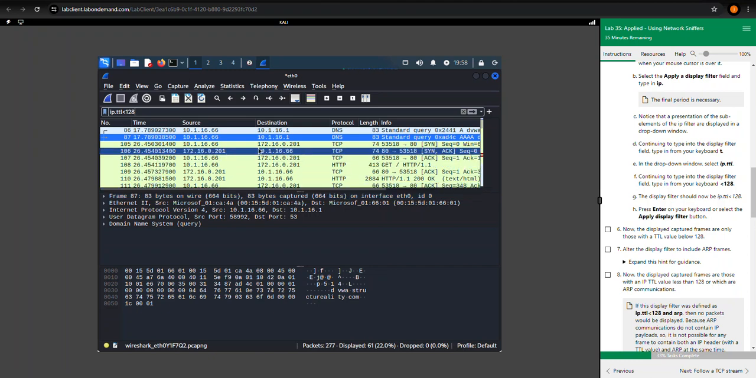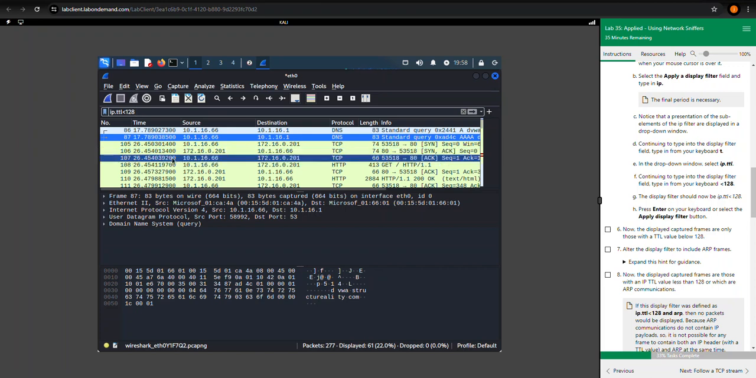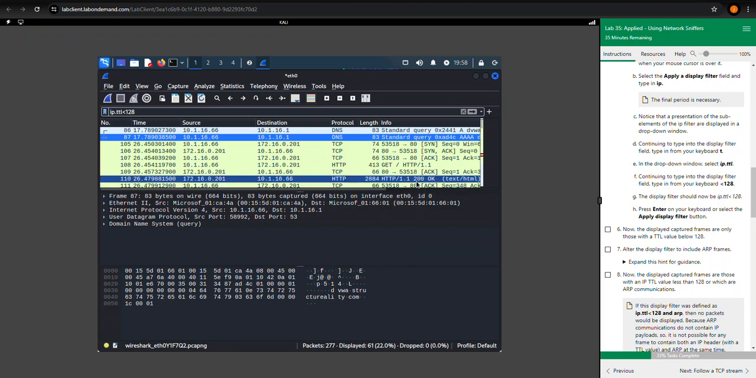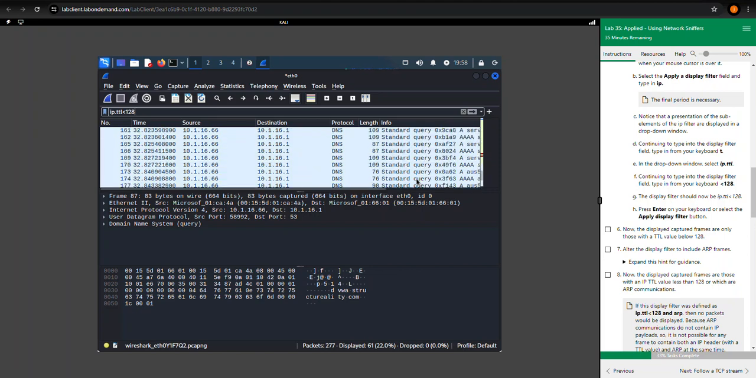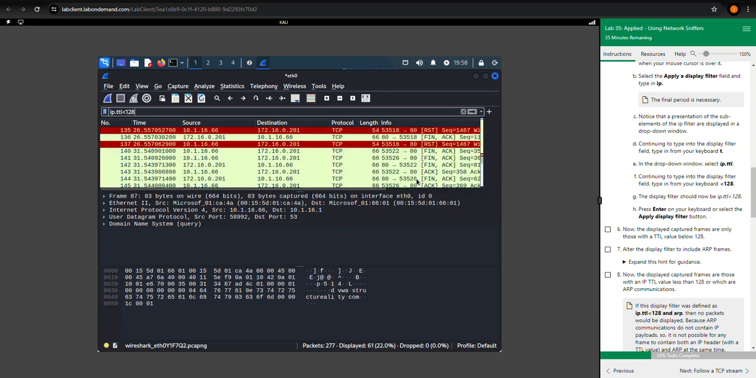Now this frame capture should show everything in here. Remember, there's a bunch of fields in here. Time to live less than 128. We can see that here under time. And we will have to scroll down and look a little bit, and as you can see, anything greater than is going to be highlighted. So we're done with step 6.